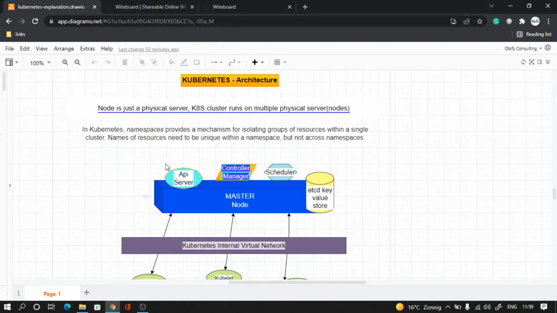Let's go ahead and discuss another topic which is called namespaces. So what are namespaces in Kubernetes? Namespaces provide a mechanism for isolating groups of resources within a single cluster. What it means is that if we have a group of resources and we want to keep them independent or separate from other groups of resources, we put them under one namespace.